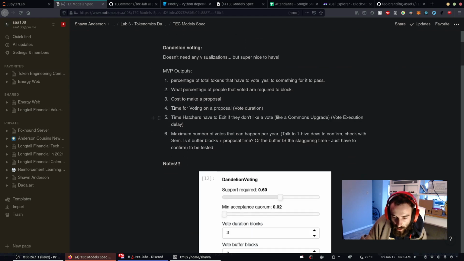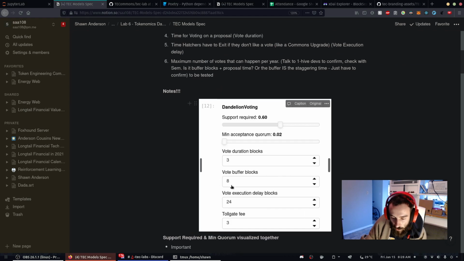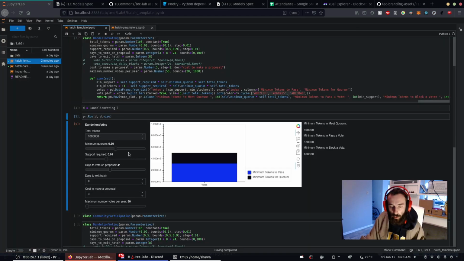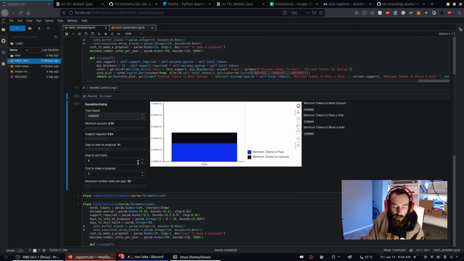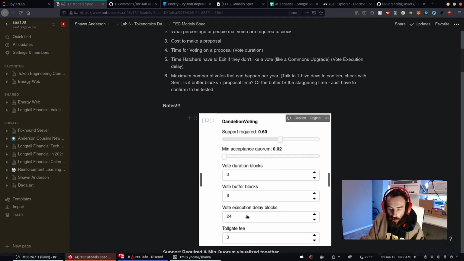So we had a few different discussions on how to compress these vote duration blocks, vote buffer blocks, vote execution delay blocks, all into perhaps a single parameter. Yeah, and as I was working on this yesterday, I came back to this idea that what we're doing here should be prioritized towards simplicity and understanding instead of exact technical precision, because it'll allow people to exercise their intuition. It's important that people do understand what these three different parameters are.